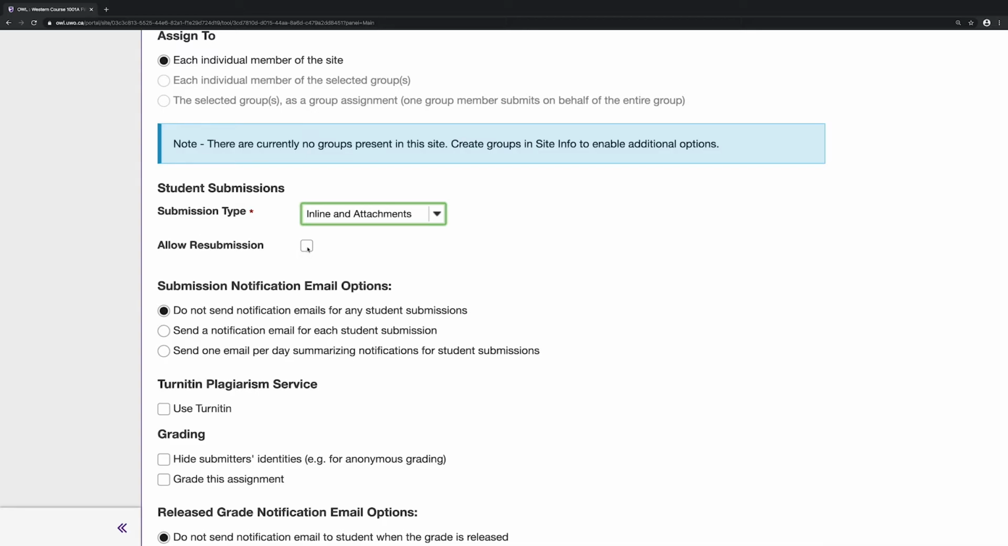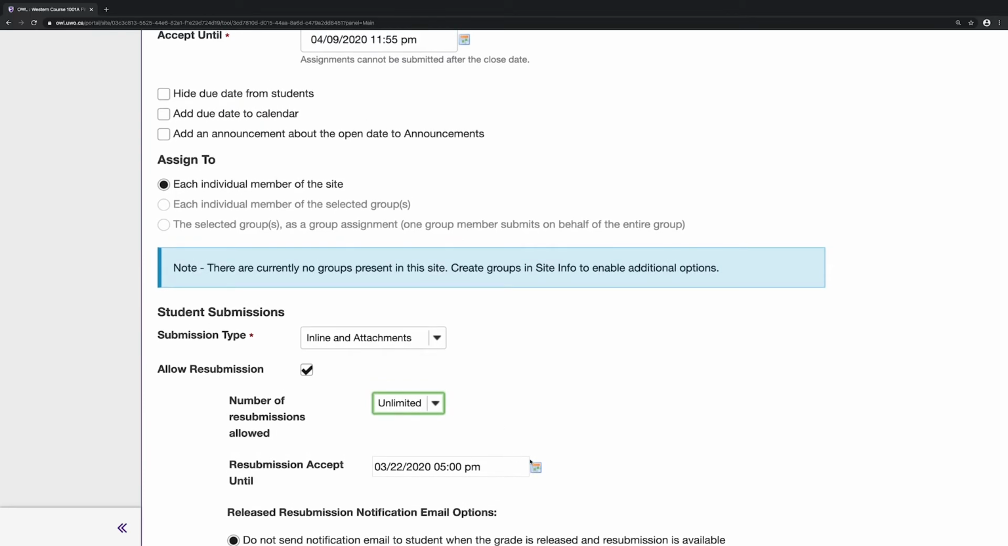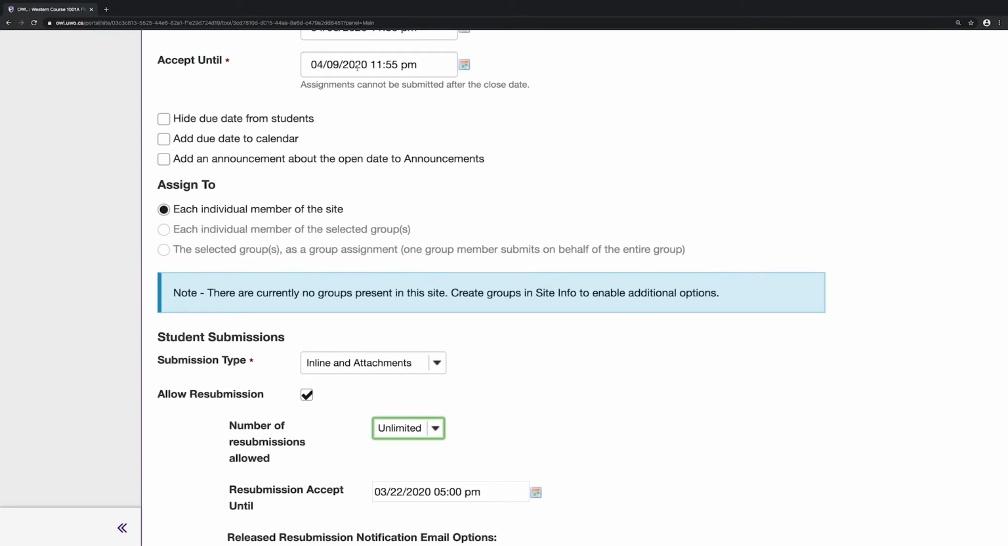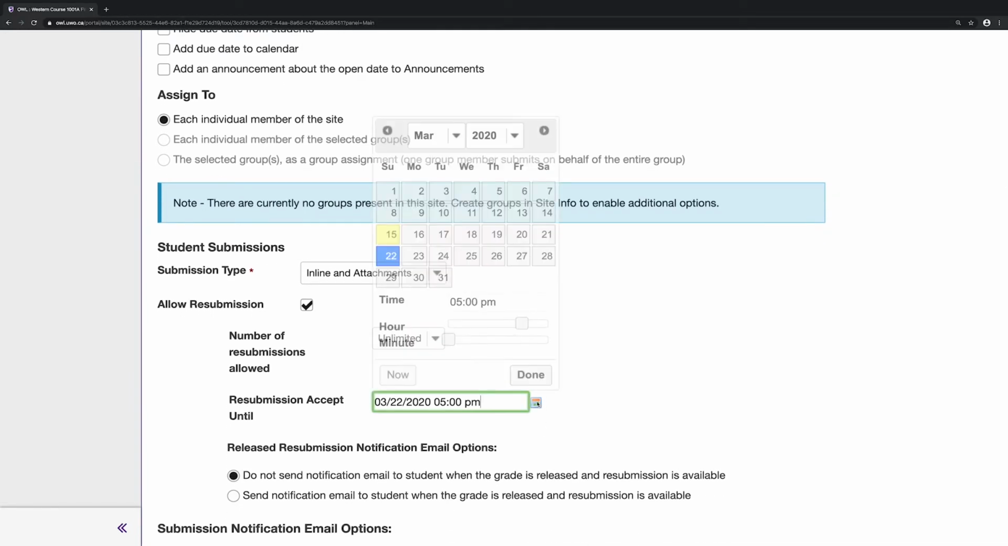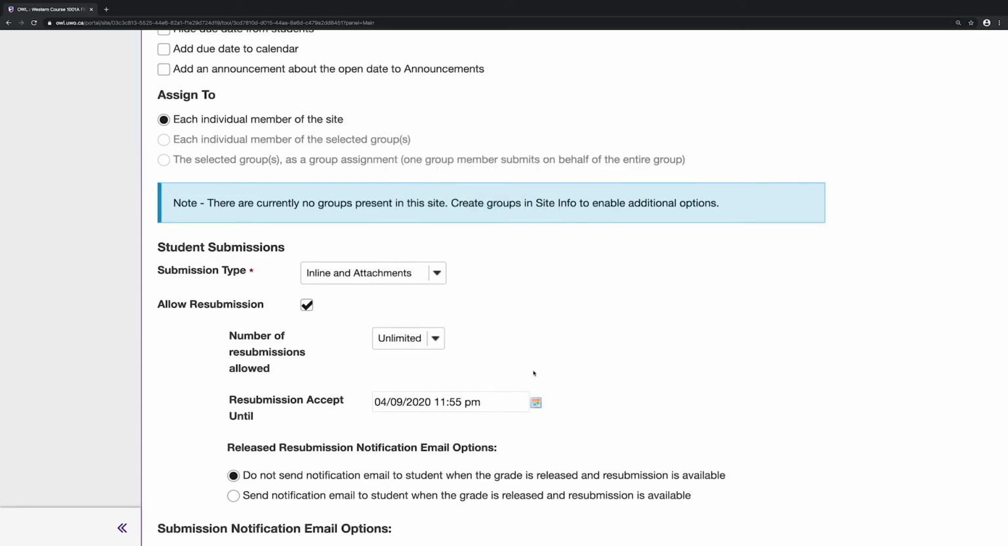Next, resubmissions. I do want my students to have the ability to resubmit. Some folks always submit the wrong file, so I just want to give them that opportunity to resubmit. So all you have to do is check off this box and set the number of resubmissions allowed. I'll set mine to unlimited, and they can resubmit to the assignment up until a specific date. And what I normally like to do is set this up until the accept until date that we configured on the top here. So that was April the 9th at 11:55. So we're just going to use the calendar picker again and set it to April 9th at 11:55 and then click done.